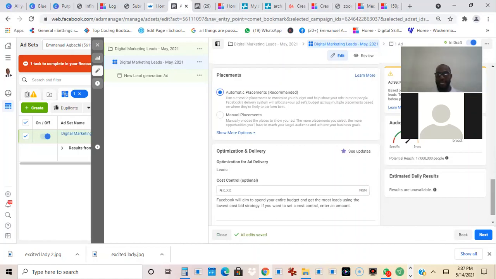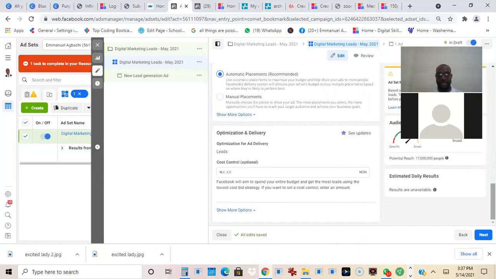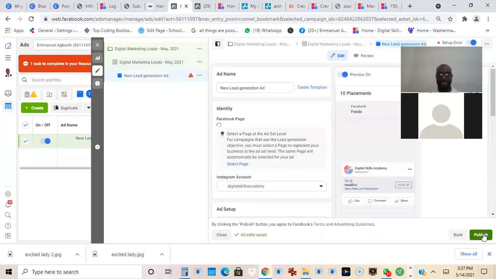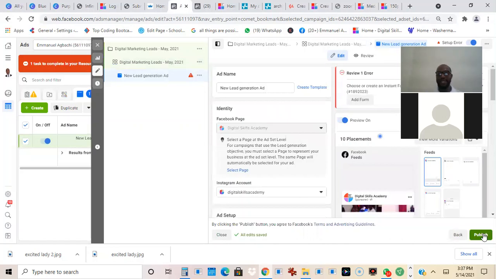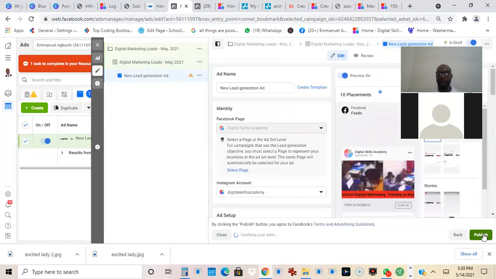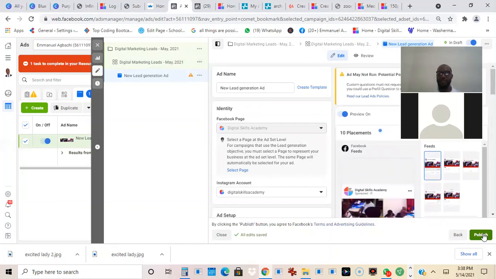After we have done this, the next thing is to click on next. So you can see how practical it is, step by step. And of course, it's not complicated, but it just requires you to pay attention and, of course, practice.